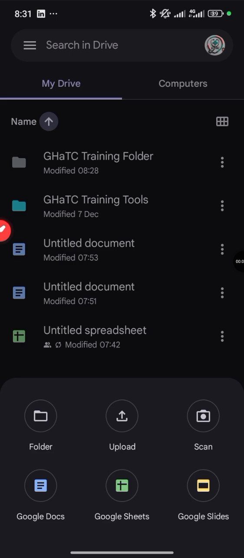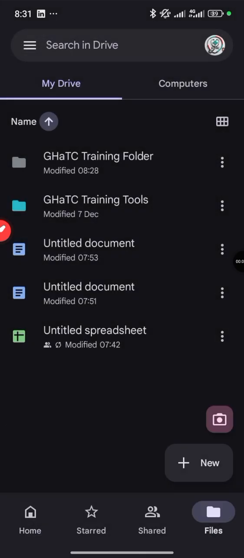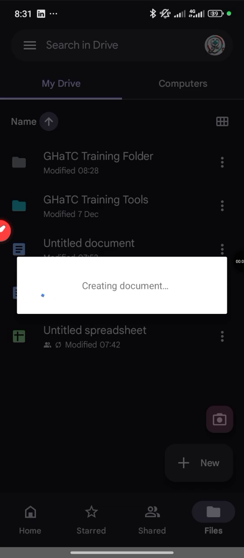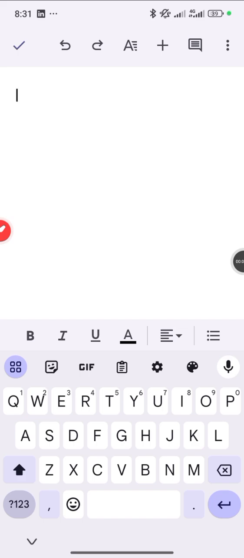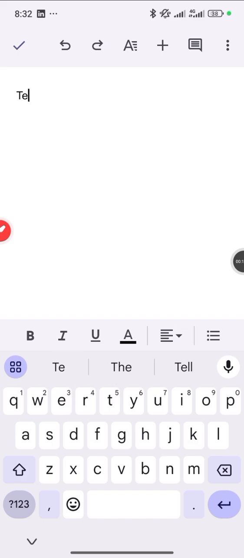So we can just go to Google Docs. You click on the Google Docs. All right, and it will take you to a fresh page. See, creating document. All right, let's wait a little. Okay, so here we have a new document. We can decide to begin to type.